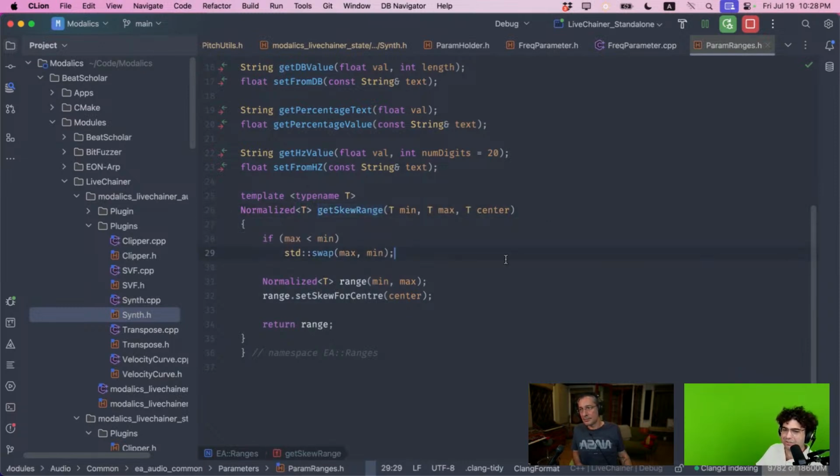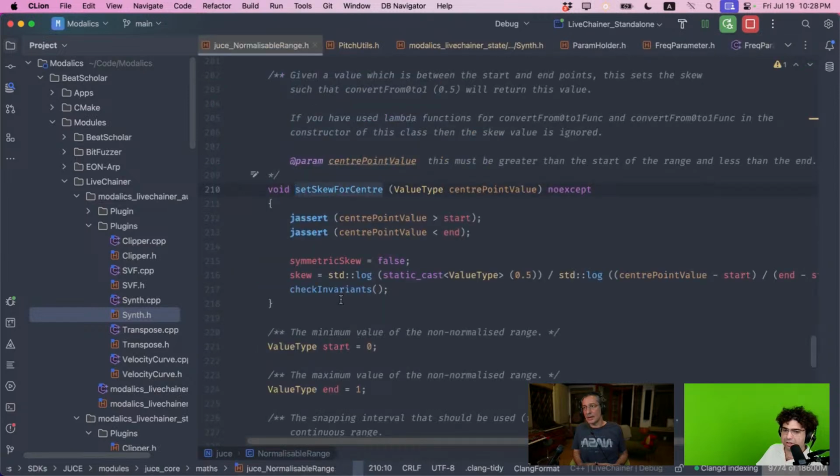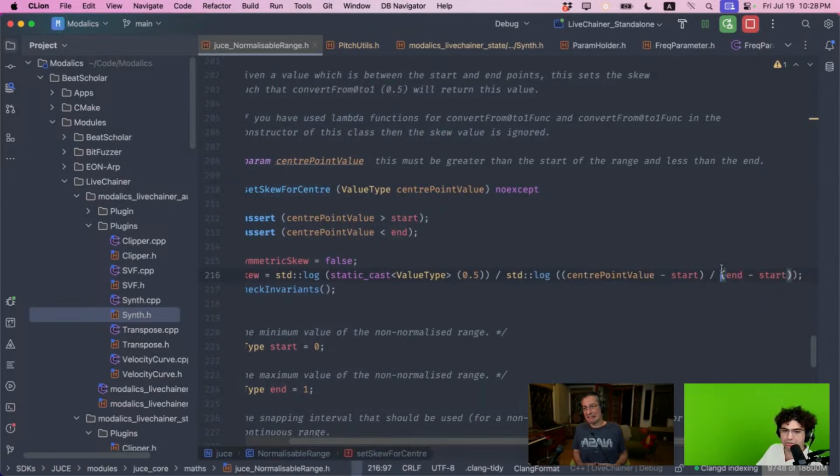Well, at some point, I need to convert it to hertz, for the filters I'm using. Yeah. Let's convert it to hertz, though, but not here. I'm not sure what you mean by not here. So let's go back. I'm using the set skew for center function that's using a log function. No, you don't need it. Okay. You don't need it.